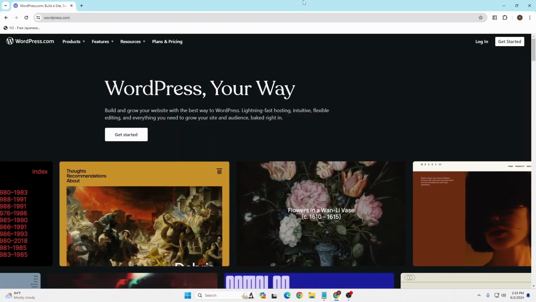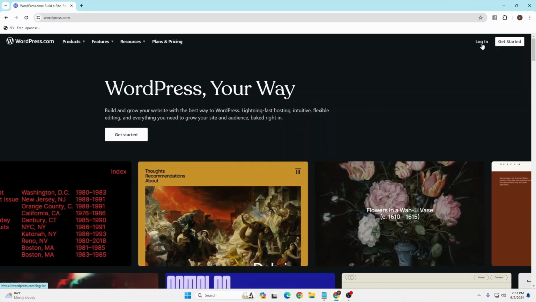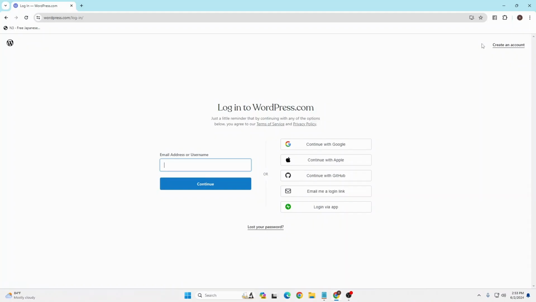Now in order to sign into your account, at the top right corner of the screen there is the sign in button available for us. Click on that. And over here guys, you can see your login panel.